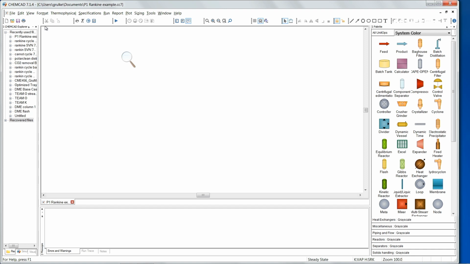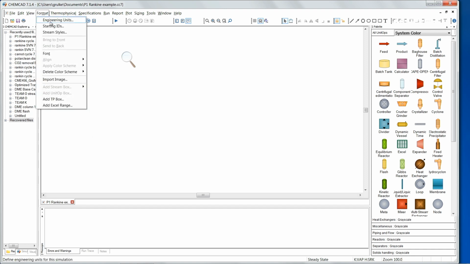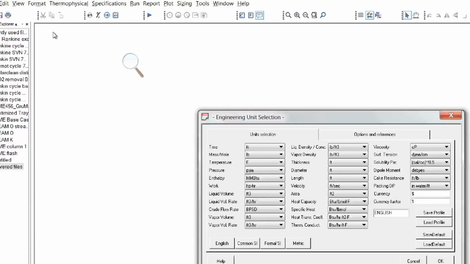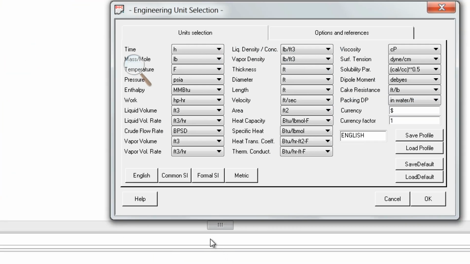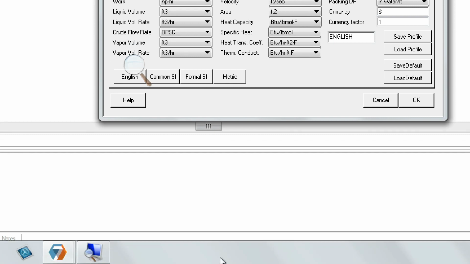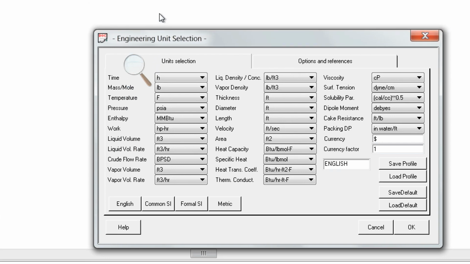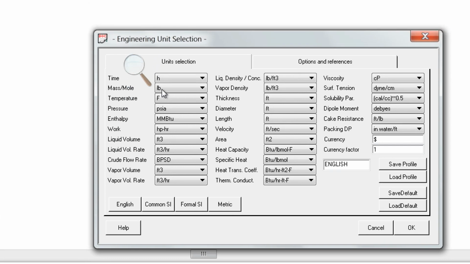Now the first thing I need to do is to choose my engineering units. So let's take a look at what the choices are. I'm going to magnify this just a touch and then try to slide things over. There we go. So here's the engineering unit selection. We typically can choose English or Common SI. Let's move up here a little bit. Common SI, Formal SI, Metric. Let's take a look at Common SI.